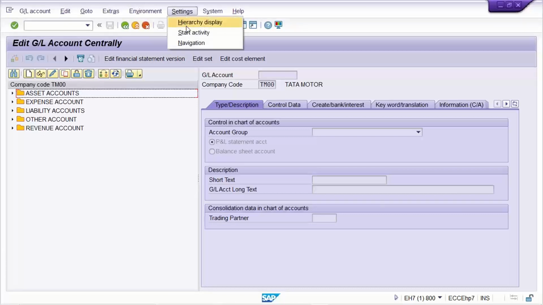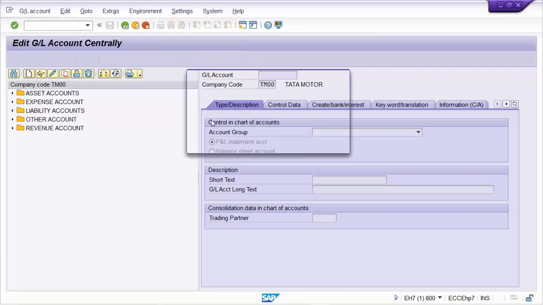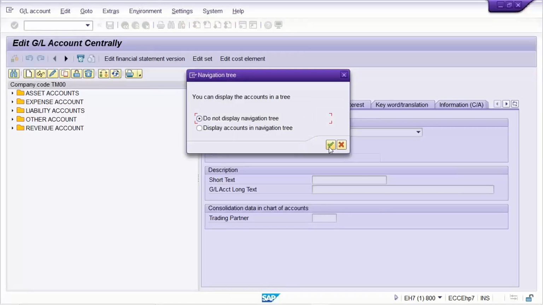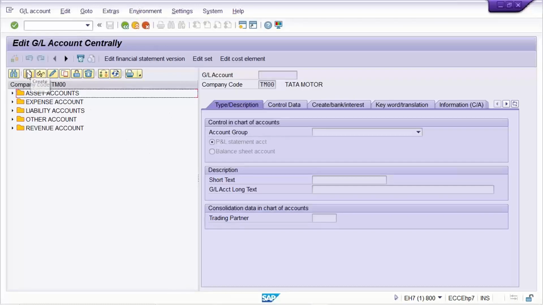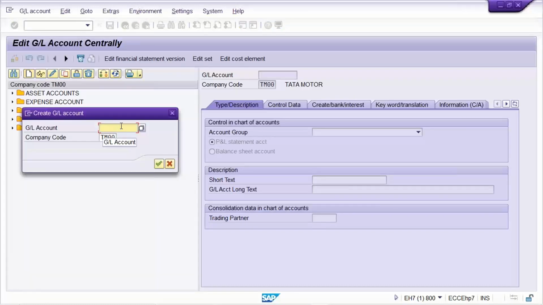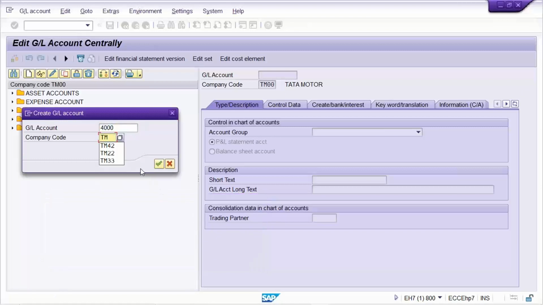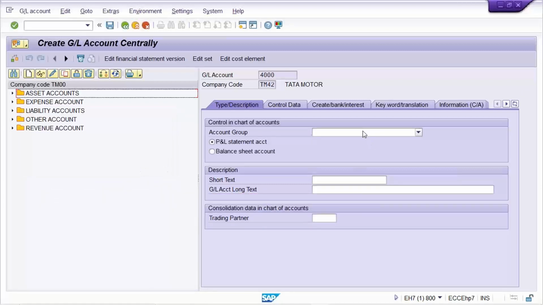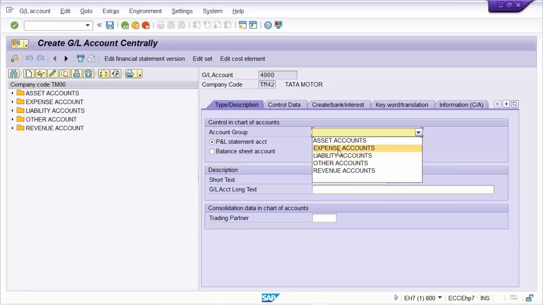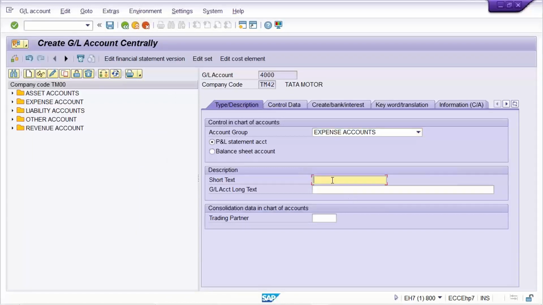The GL setting I have already shown, like hierarchy display here, so this radio button will be selected. Anyway, what you have to do is click on the create button. Create the GL account, let's suppose 4000, that is for rent. Sorry, I forgot to change the company code: TM42. If you want to create it, which account group is this? Rent comes under expense. And here, in the descriptions, you can give rent account. Quickly we can do it.